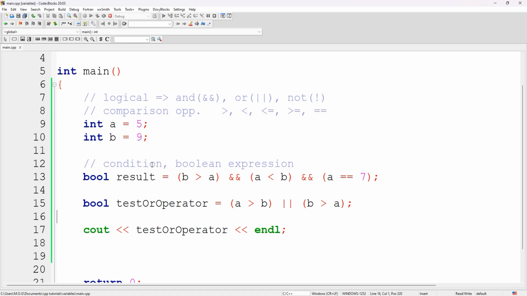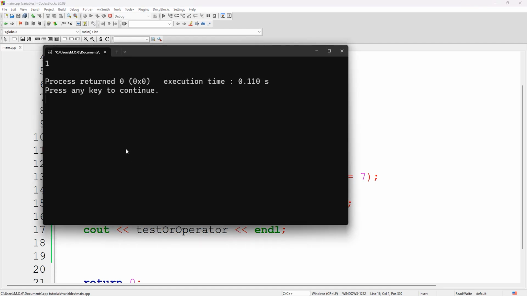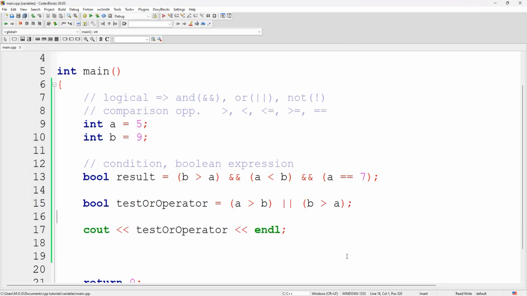So I'll execute the code and you can see that we have one on the screen. Okay. Now let me make it like this: B is greater than 50. It's not just the greater than or the less than we can use. We can use any of the comparison operators you see here. Just for you to understand, that's why I'm using this one.